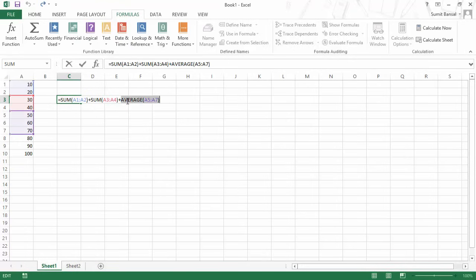I would Control Z and go back. Similarly, I can select only this part and hit F9, and this gives me 70. Let me Control Z and go back. I can select parts of it. So I would select this entire part, these two parts, and I press F9, and this gives me the result. So this is a really powerful way of debugging your formulas.